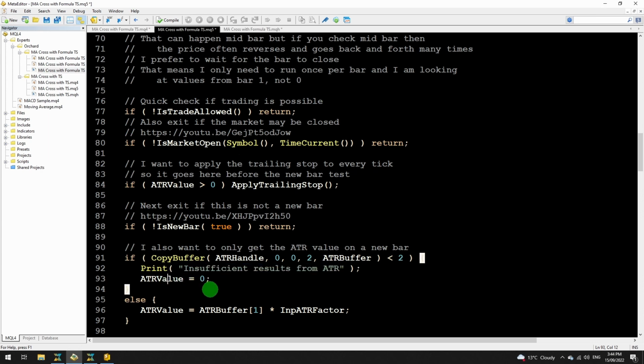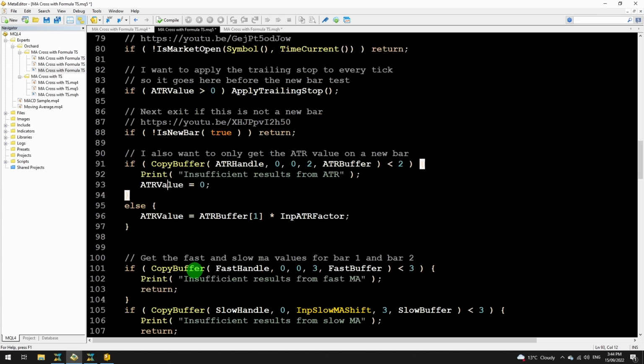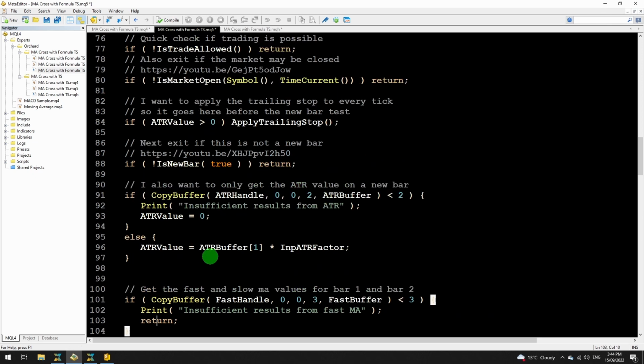In this case, whereas for the moving averages I returned if I didn't get enough values from the moving averages, for the ATR I'm just setting the value to 0 rather than exiting this function. So I print the error message and set the ATR value to 0. Else, if I did get enough values back from the CopyBuffer statement, then the ATR value is just ATR buffer number 1 multiplied by that ATR factor.